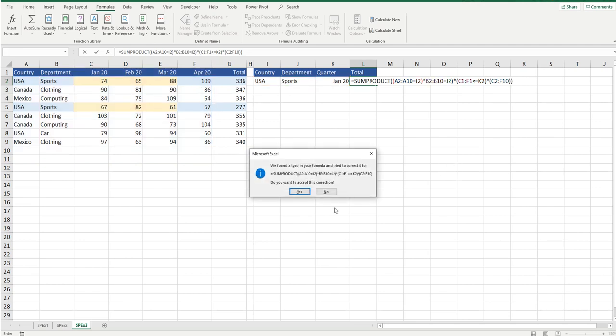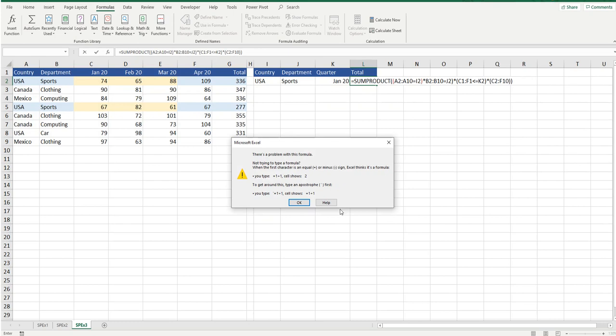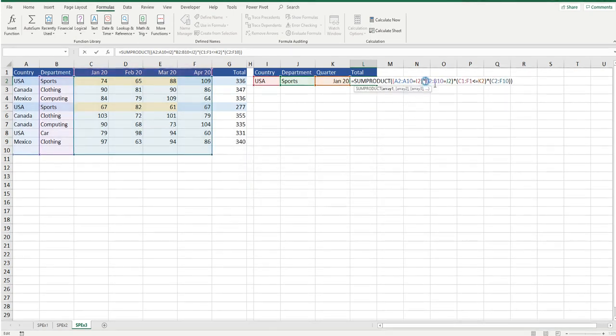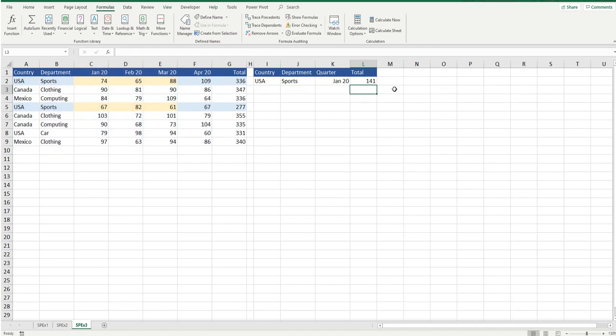So we press enter, and what have I done wrong? Let's have a look at the equation. You can see what I've done wrong. It's suggesting the wrong answer. So I'll say no. I forgot my bracket just there. So all good. We press enter.